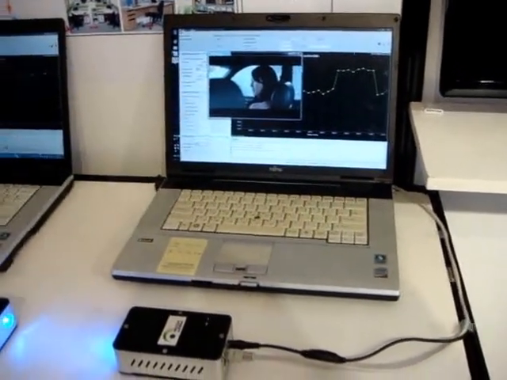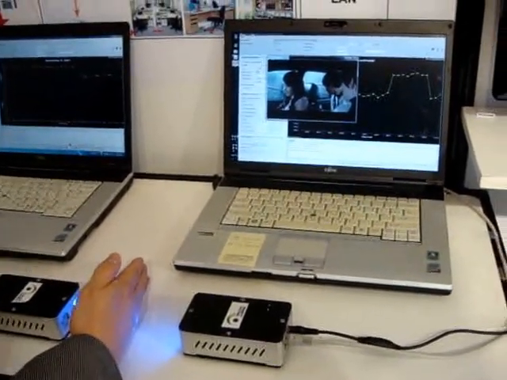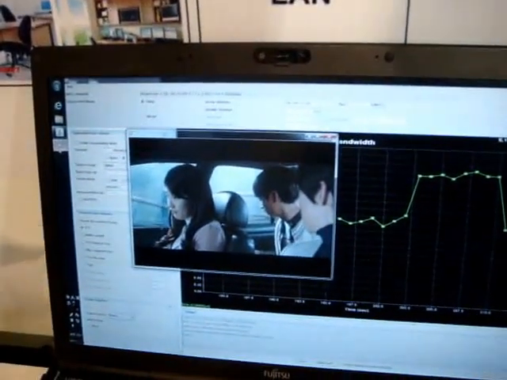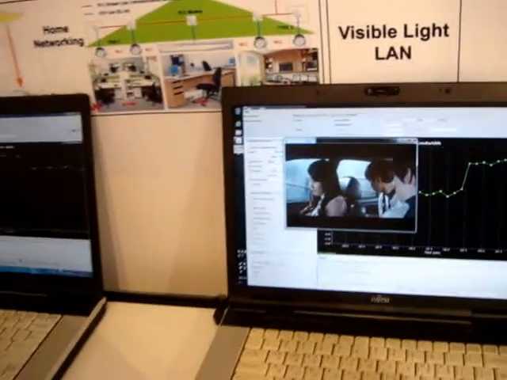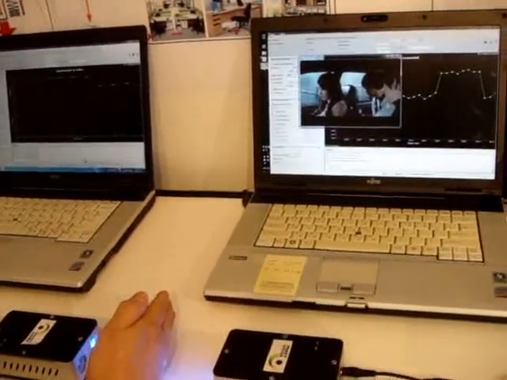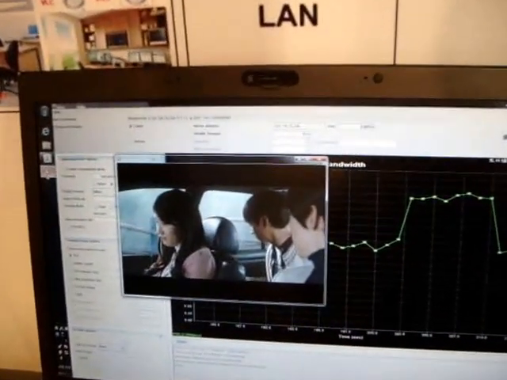So exactly, if I block the light, then as you can see, the movie screen just froze, because there is no data communication between these 2 devices. This is basically what visible light communication is.